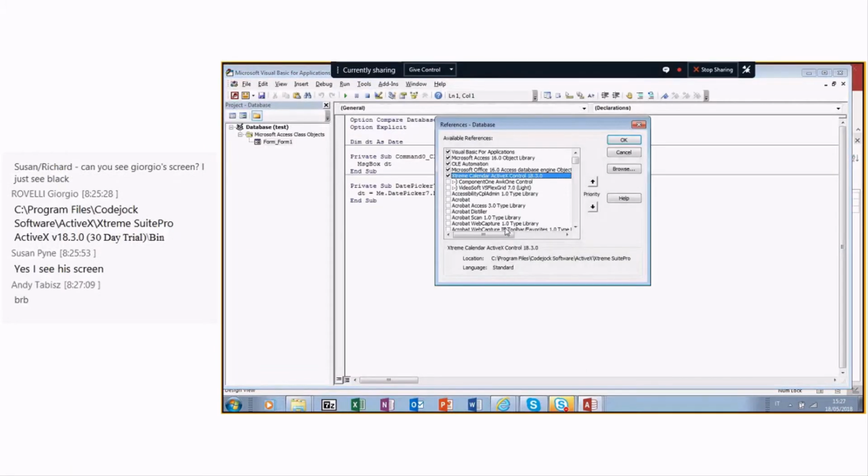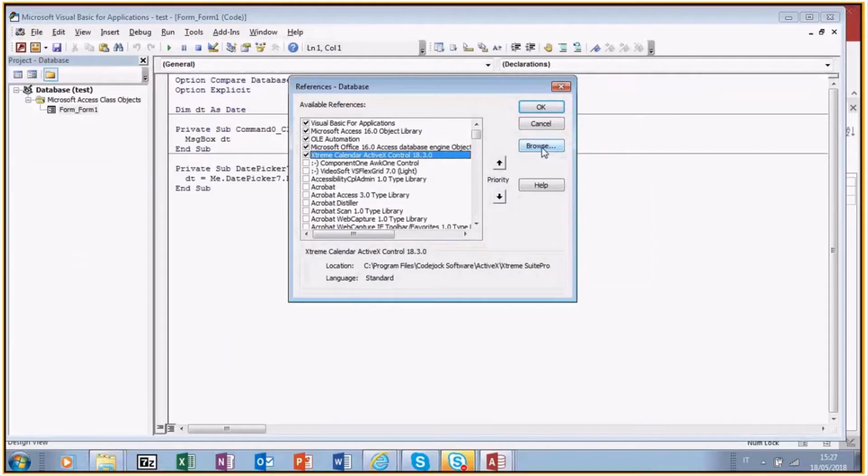Yeah, I'm still seeing your screen, yes. Okay, so you can see now in the available references, there's this Extreme Calendar ActiveX Control, which is registered. Right. So what you do is you just go to Browse, go to the folder where you put it, and then you just say OK, and then it appears in your available references. Once it appears in your references, then you will see the calendar in your form.